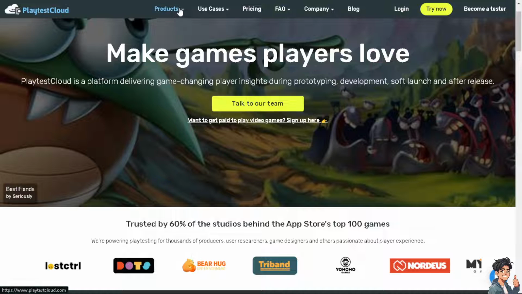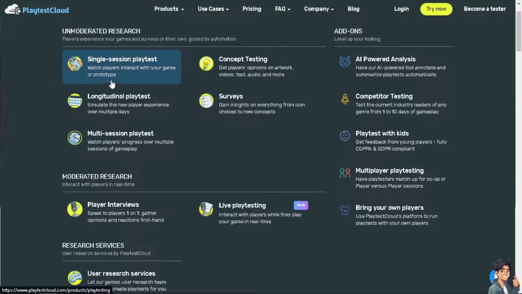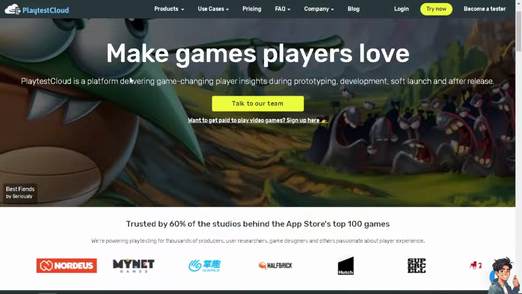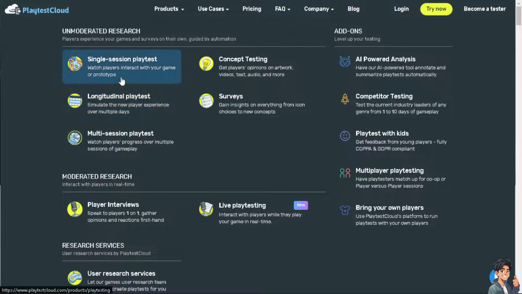Now, when you go to the products that they offer, as you can see, they have unmoderated research because players experience your games and service on their own, guided, of course, by automation. Now, when we look at the single session playtest, you can watch players interact with their game or prototype. There's also the longitudinal playtest. It simulates the new player experience over multiple days.